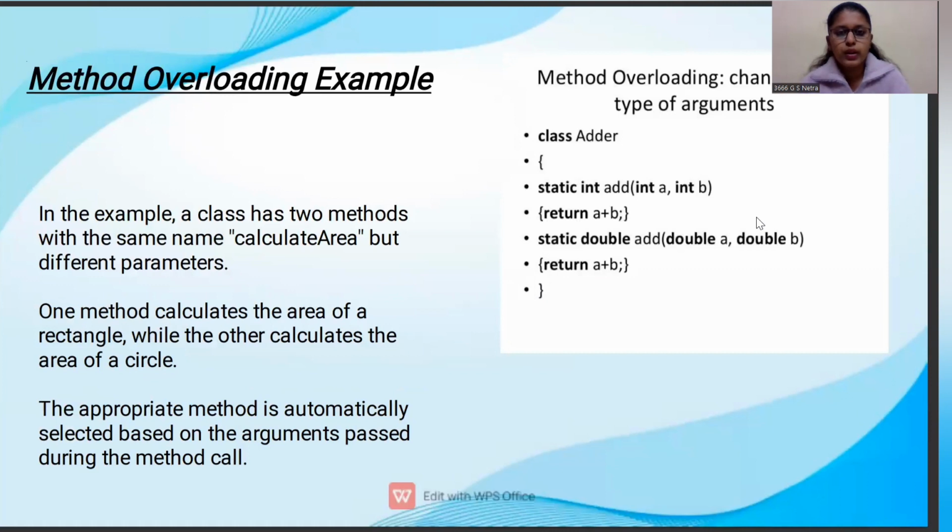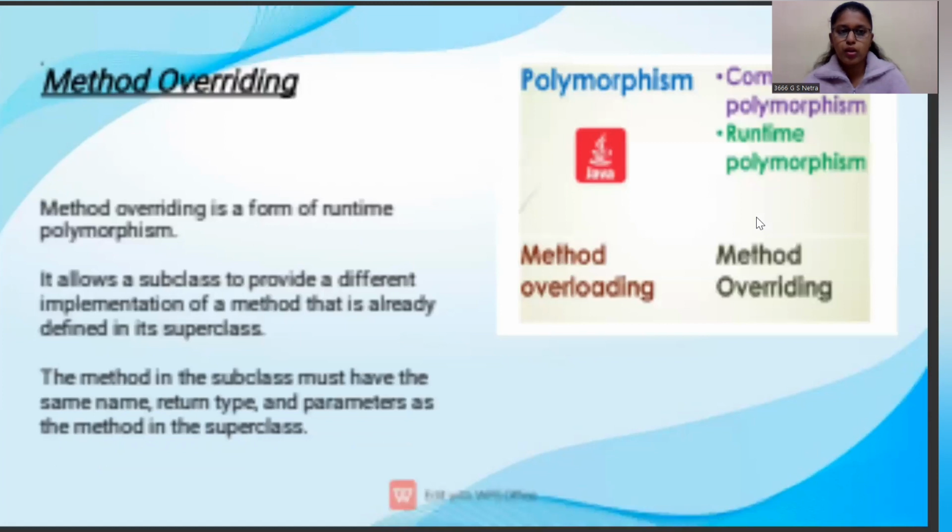Next, method overloading example. In the example shown in the figure, a class has two methods with the same name, calculate area, but different parameters. One method calculates the area of a rectangle, while the other calculates the area of a circle. The appropriate method is automatically selected based on the arguments passed during the method calls.